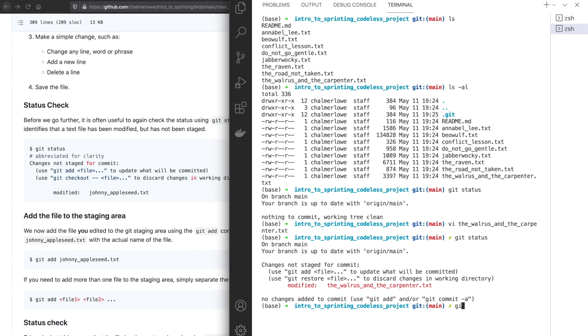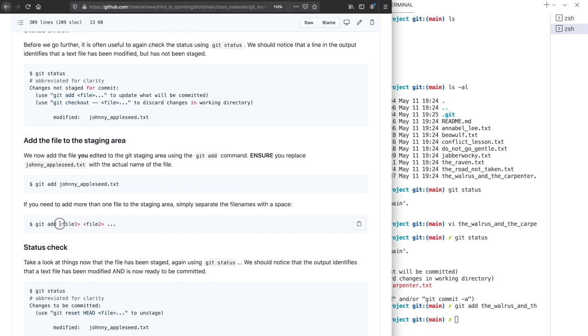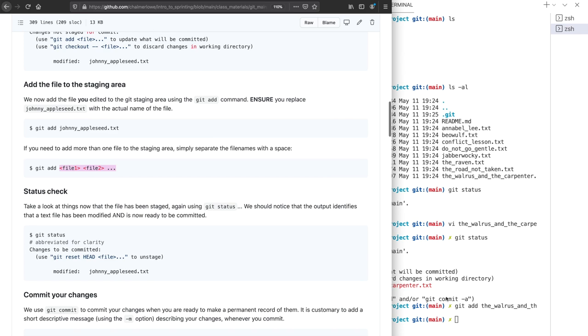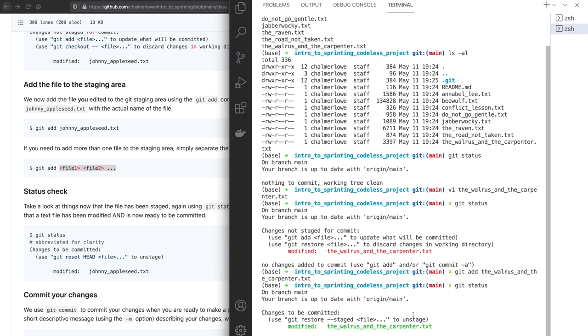In our case, we want to git add, and we'll git add the Walrus and the Carpenter. There we go. If I had more than one file and I wanted to add multiple files, it is possible to put the file names down and separate them by a space and do multiple file names at the same time. But now that I've added a file, let's use git status again and get a sense of where we are now in the project.